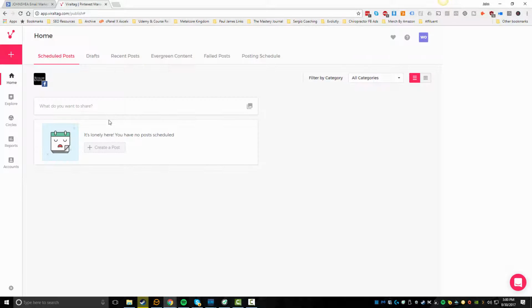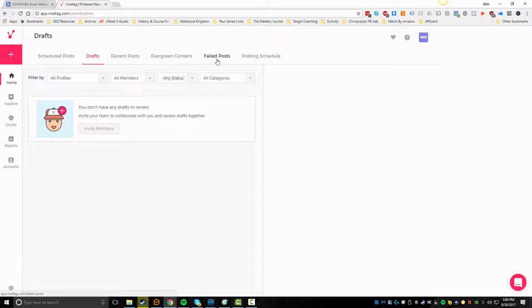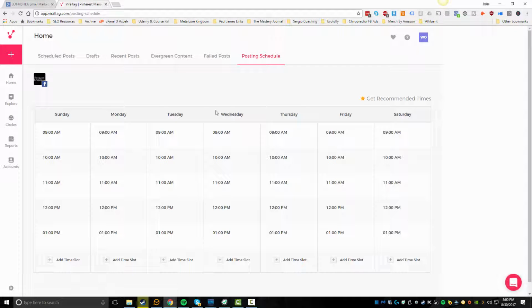So pretty slick, fairly straightforward. And as you do some of these things, you can see if it ends up in drafts, recent, evergreen, anything that maybe didn't post for some reason, had an issue. And you can also look at your schedule. So here's that content calendar that I talked about. I have all the different recommended times of when you can actually go and post.